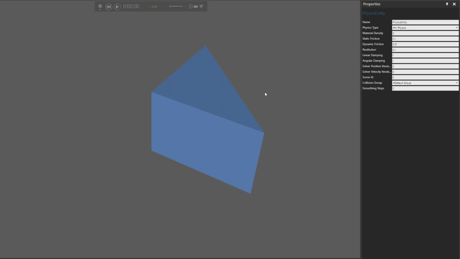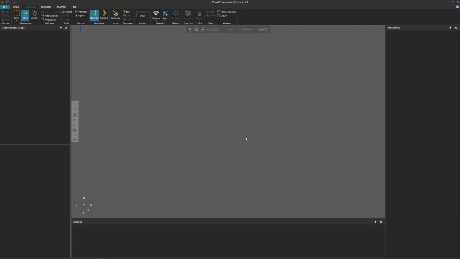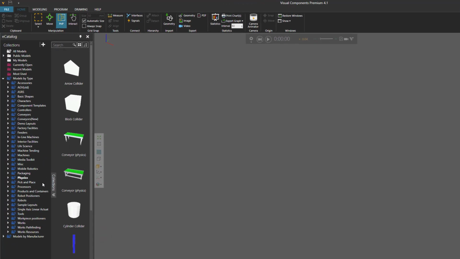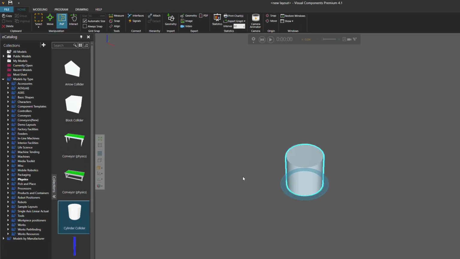For example, I'll show you how to make a stack of parts stable during a simulation, as well as how to use a spring with a damping in it to reorient boxes moving along a conveyor. So I will clear the 3D world. Now go back to my Home tab, and I'm still working with my Physics Smart Collection here under Models by Type. I'll add a cylinder collider.